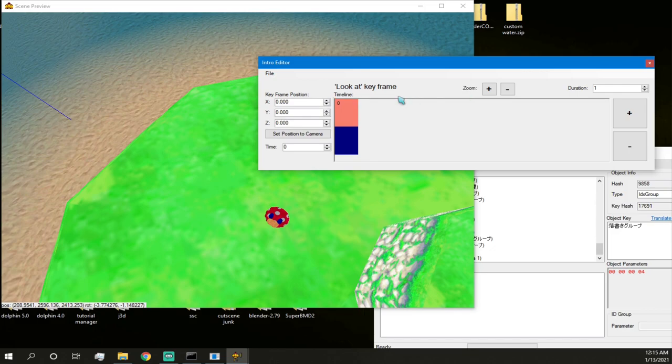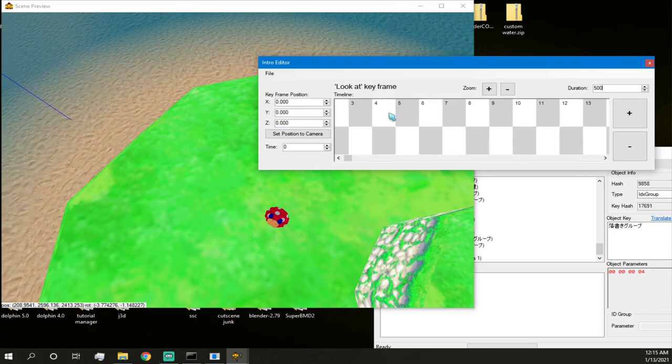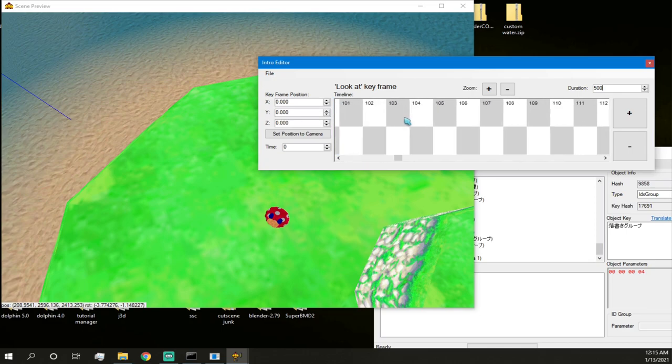Right now we have a timeline with a duration of 0 seconds, or 0 frames actually. This is a cutscene that's 0 frames long, so we want to change that. We want to make the cutscene's duration, let's go with 500 frames long. Perfect.